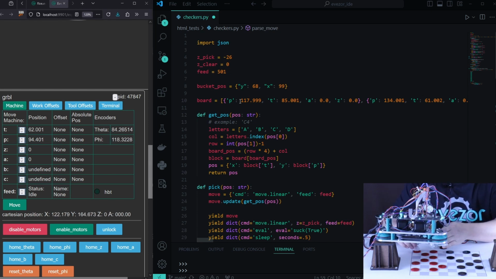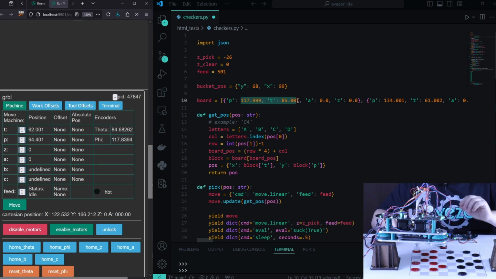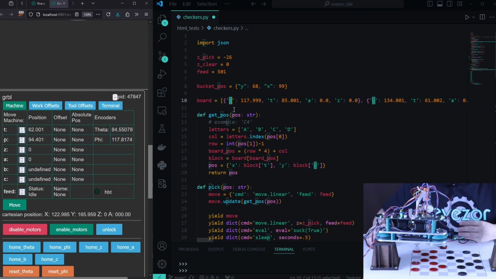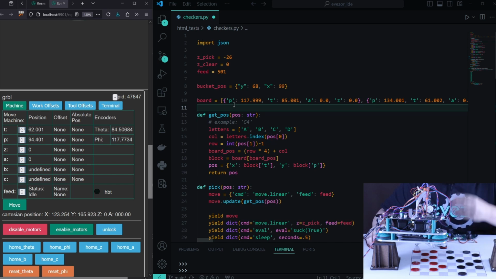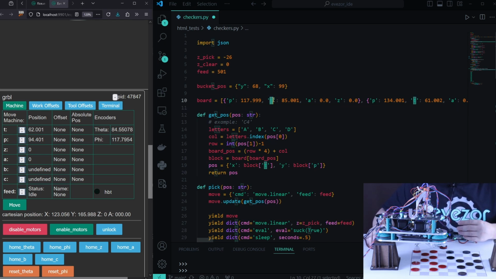So let's go ahead and move to the first position here. And you'll see here that we have 62 and 94. And, oops, I'm sorry. We have 84 and 117. And you can see that those numbers are really close to what we have here for the first position and where the robot is right now. And again, keep in mind that we don't have implicit inverse kinematics implemented yet. So we are changing P and T, representing theta and phi, as X and Y.